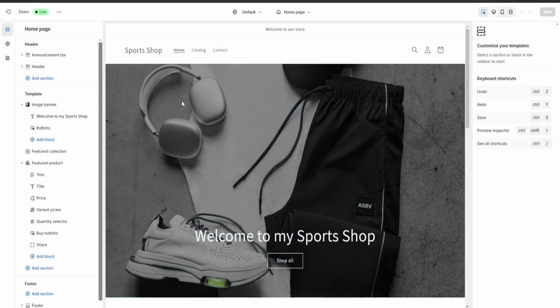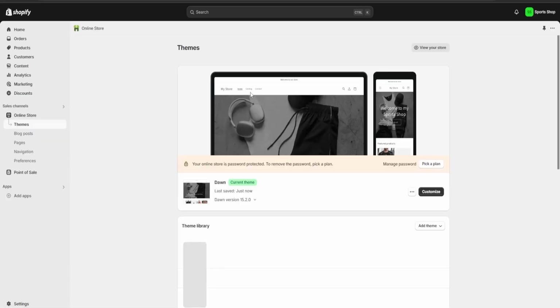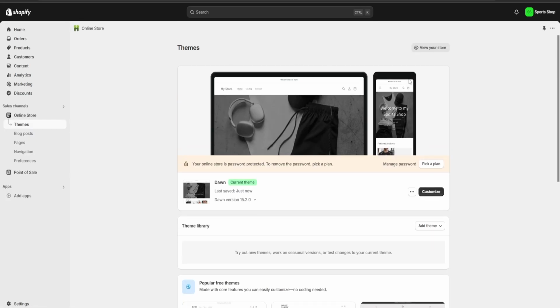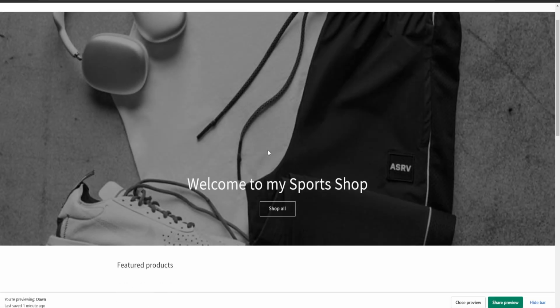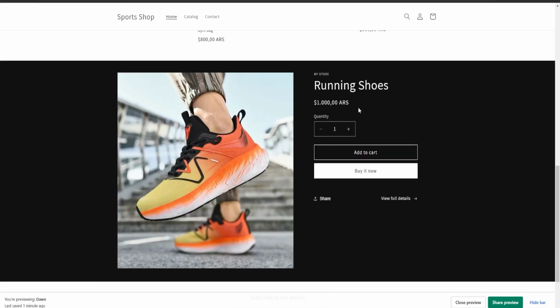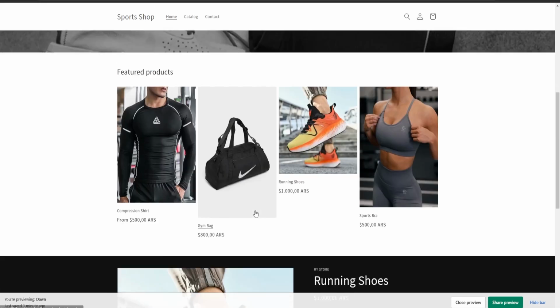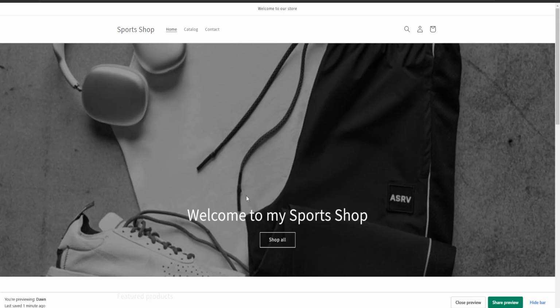Now once we have finished setting up our website, we're going to check if it is the way we want it. So we're going to click on the three dots, and click on preview. This way it's going to redirect us to our website, and we're going to be able to see how it turned out. So here, if we go over here, we can see that this is the product that I added, and that everything is the way I want it to.